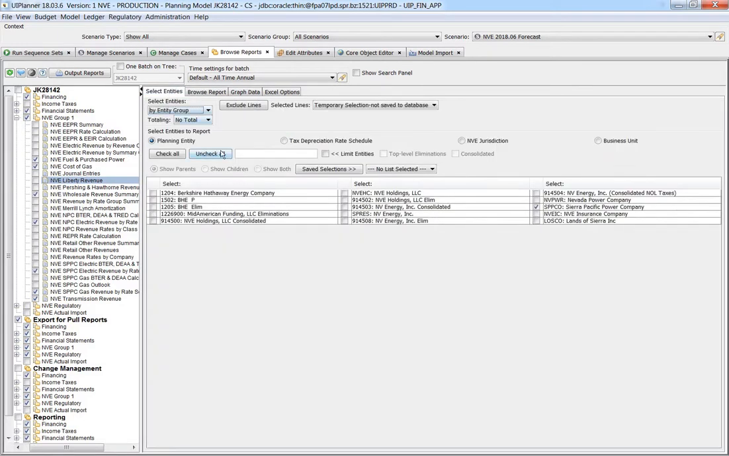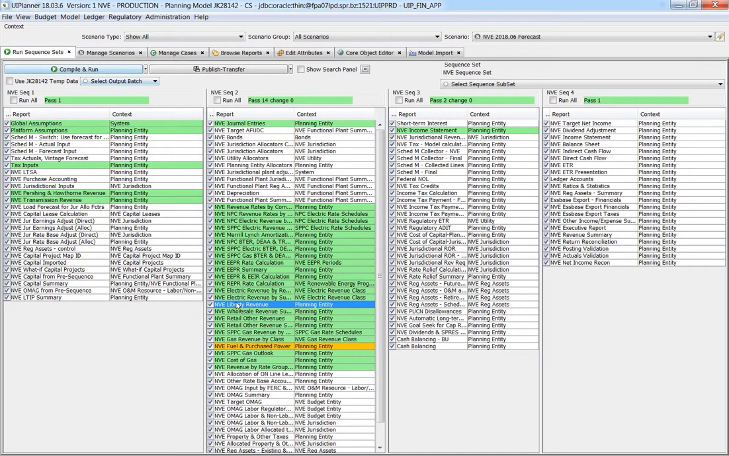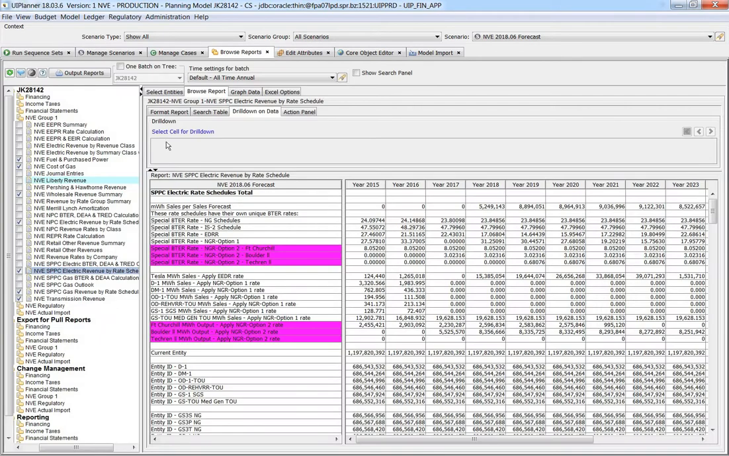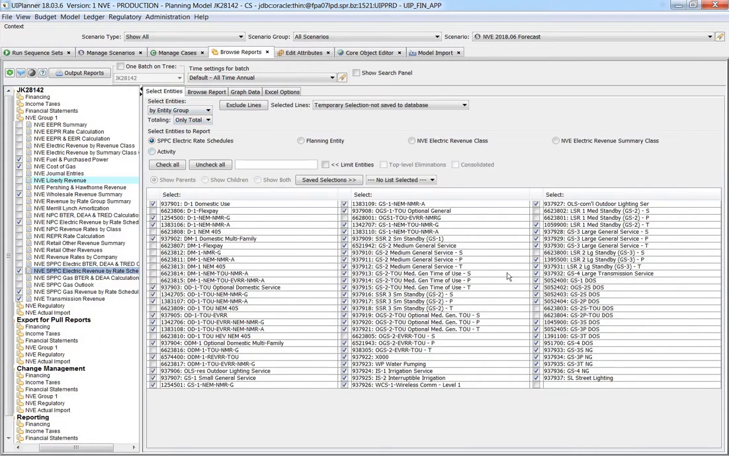So if you come here to select, let's say this report, we'll go to electric retail revenue, or go to browser support. You'll notice there's a lot of rate schedules here. For some of you, because of its associations to planning entity, electric revenue class, and electric revenue summary class, you have these extra radio buttons. If it doesn't have as many associations, you just won't see these radio buttons. It also has activity.